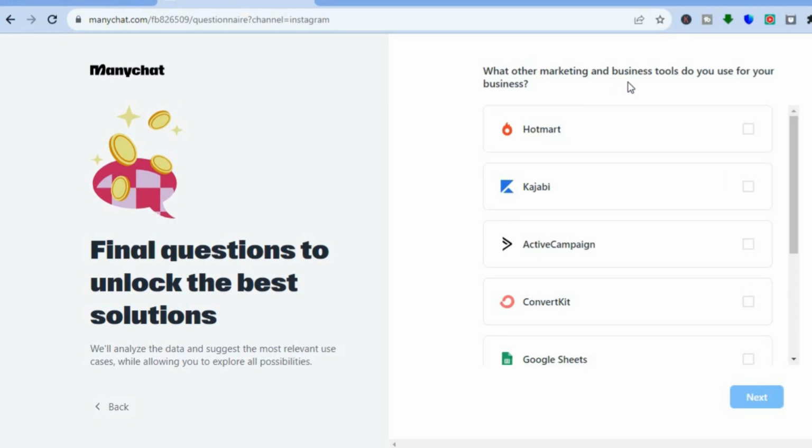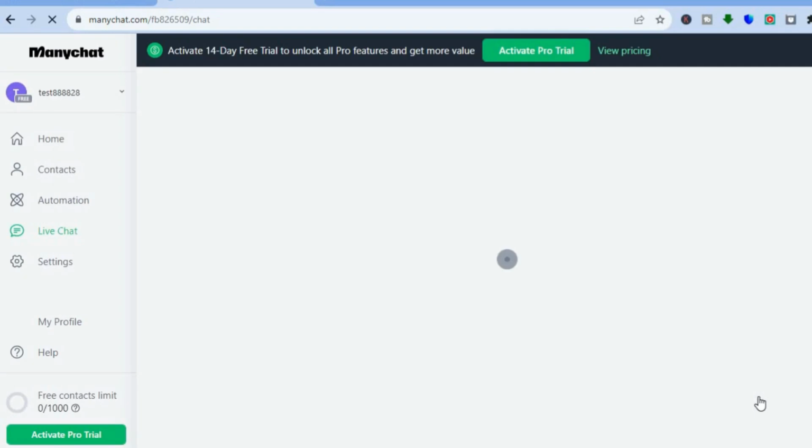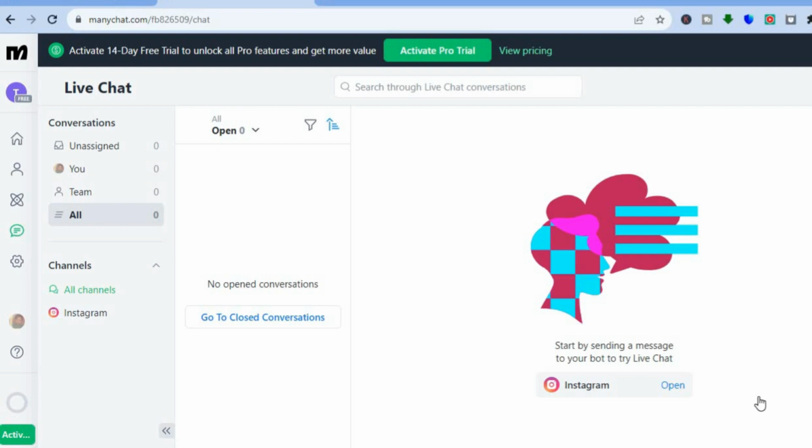What other marketing and business tools do you use for your business? And you can select whichever one of these platforms that you use. At the moment, I'm going to tap on none. Then I'm going to tap on next. Once you have tapped on next, you will be redirected to the main dashboard of Manychat. So this is how it looks at the moment, and you can see all of the social media platforms that you have connected on the left-hand menu option right here.